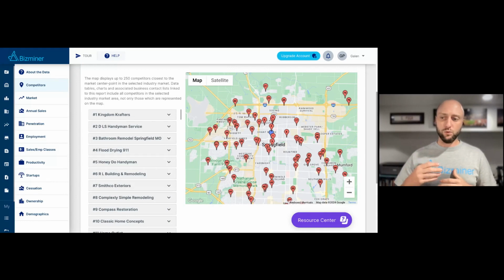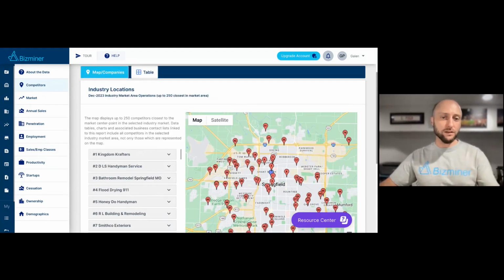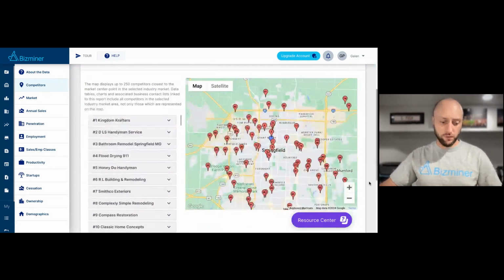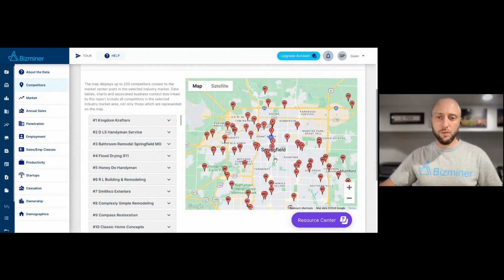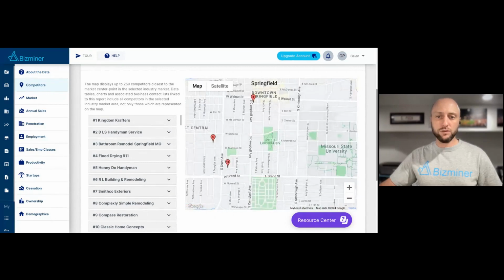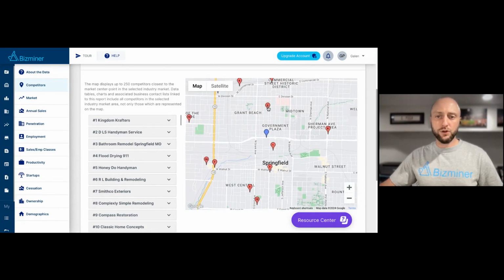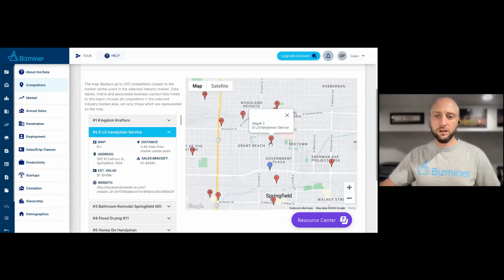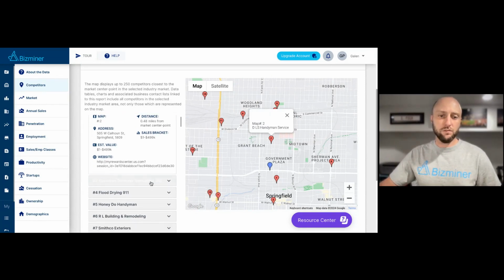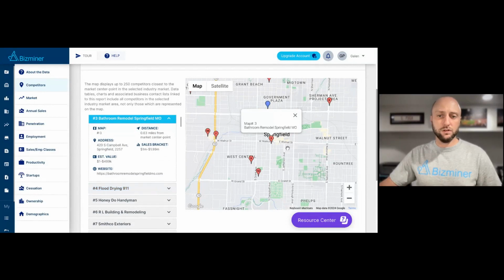We're not getting into the financials and the financial details of any particular company, but it does show you the name and location of some of the competitors within the industry and market area that you selected. So in this case, these are residential remodelers in the Springfield metro area of Missouri. So for example, you can look around here, click on the drop pin. We have DLS handyman service. We have bath remodel, Springfield.